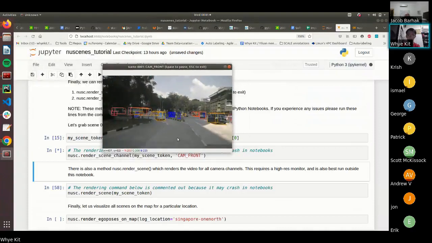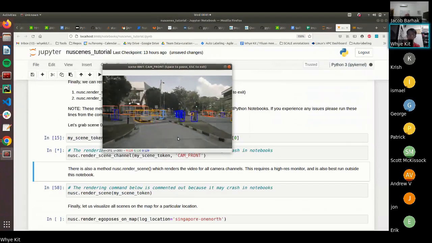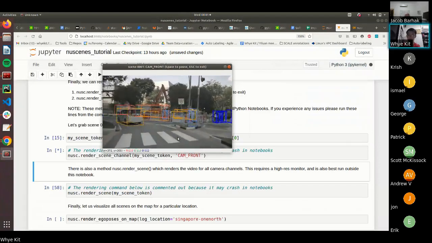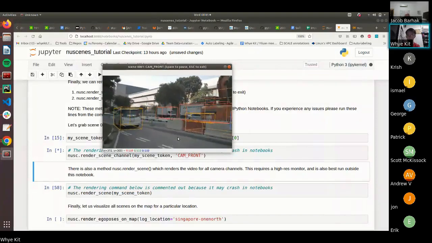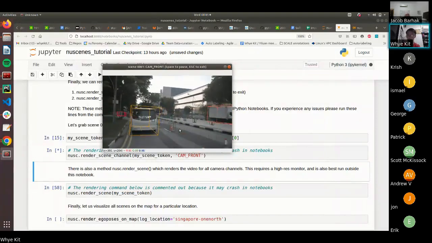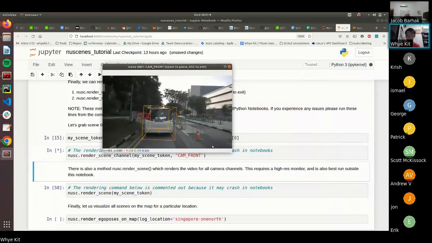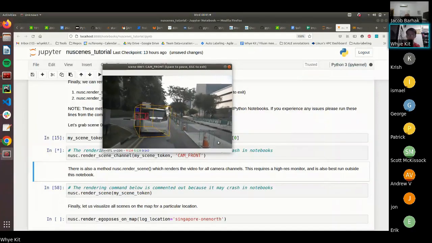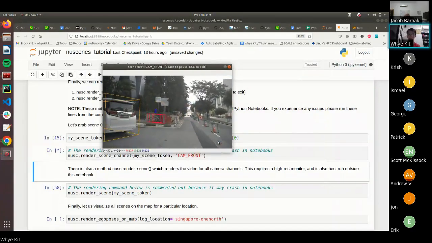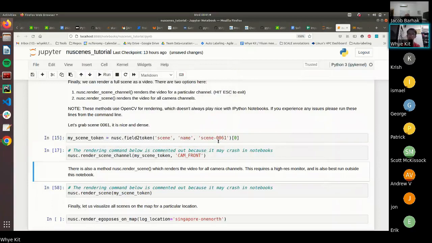So this allows you to see for the entire 20 seconds what's going on, the bounding boxes, where they are, and just get a general flavor of the scene. So you can see the construction site, it's doing a left turn. There's richer information that you can get from visualizing the entire scene as opposed to just a sample.